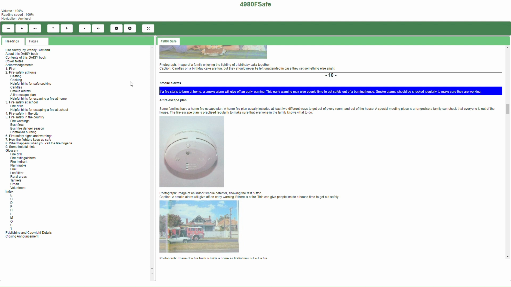The entire navigation can also be done via the keyboard by pressing one of the shortcuts that is displayed on the buttons itself. I will now increase the reading speed and continue reading.